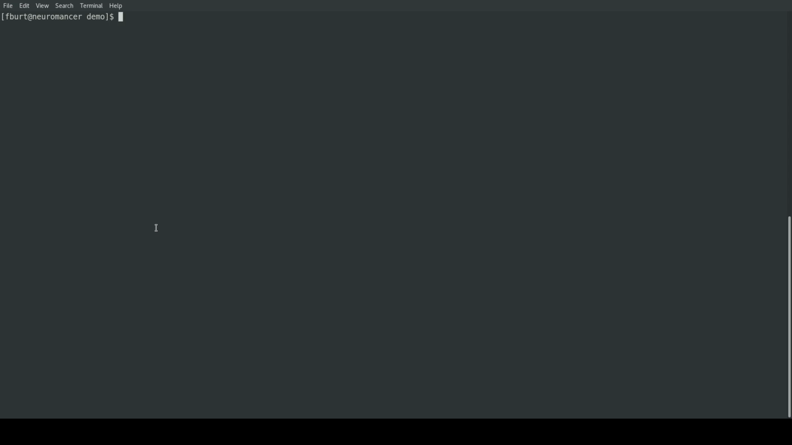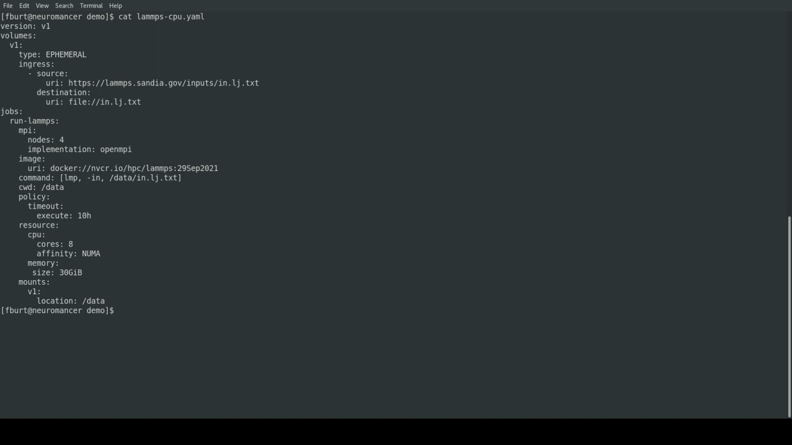So in this workflow, we're going to be looking at running the LAMMPS molecular dynamics suite across 4 nodes at once using MPI. So first off, I'll go ahead and show you exactly what our workflow definition for this looks like, so that we can know exactly what this workflow is going to run and how we define that.